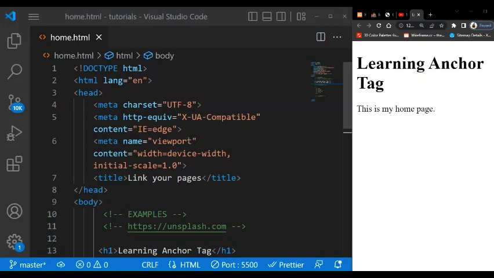Hello everyone, so today we'd like to learn about the Anchor tag, right? How to link our web pages together. We want to traverse the internet and also our website, so we want the users to move from one page to another. So let us get started without further ado.